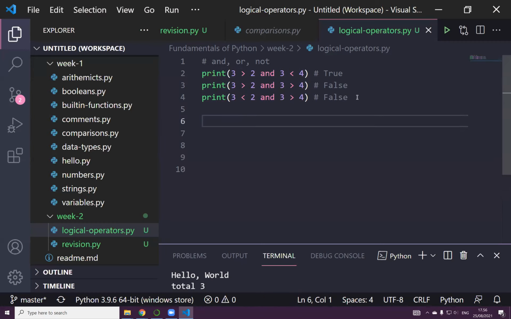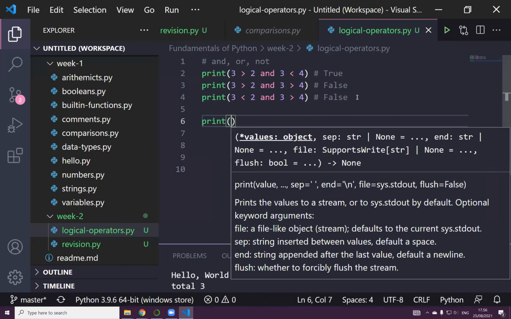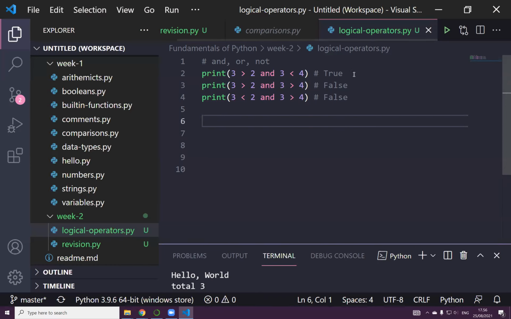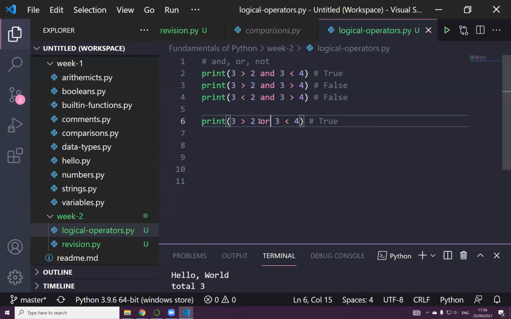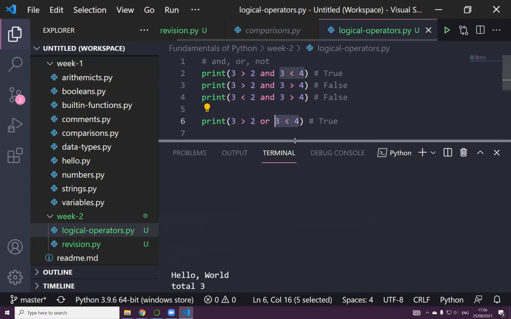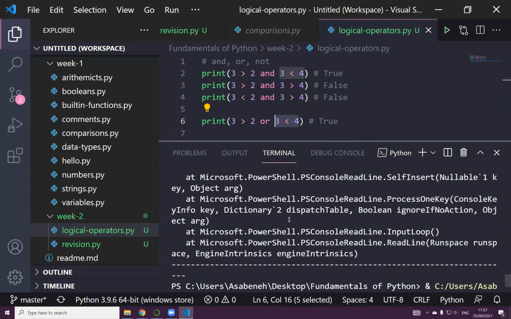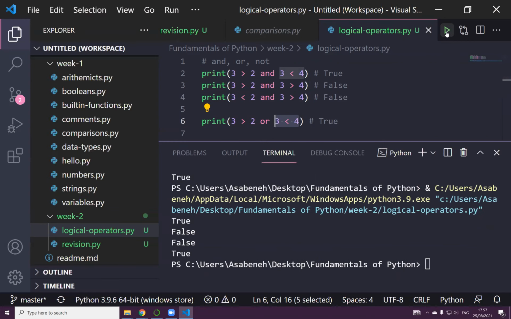Let's see with OR. I don't have to rewrite this all over again. For instance, if I say OR, this is greater than, true. That's true. And 3 is less than 4, and that's also true. True or true is true. Let's see by running this. As you can see, the last value is true.